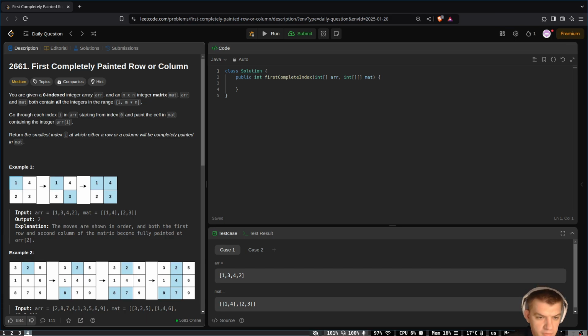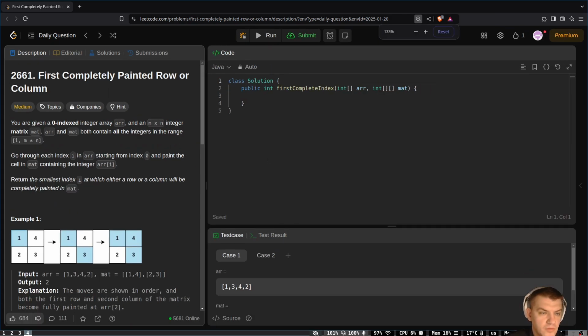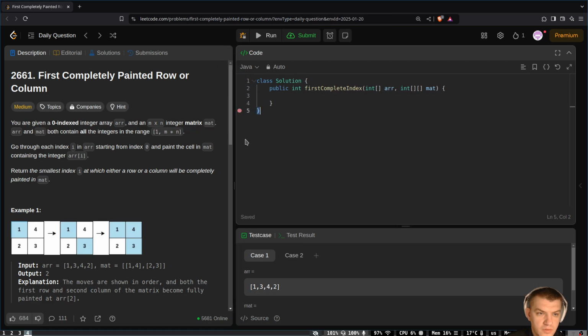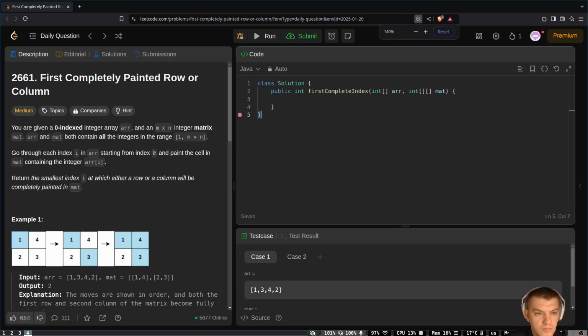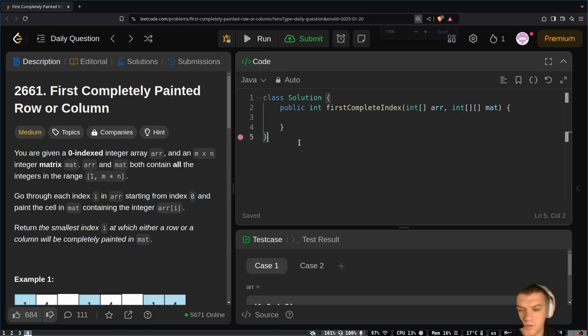Okay, so now I'm gonna be solving this problem, 2661, First Completely Painted Row or Column. Let me read that problem. I have not read it before.